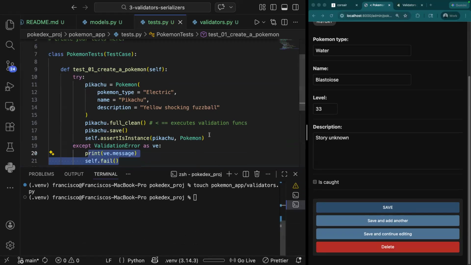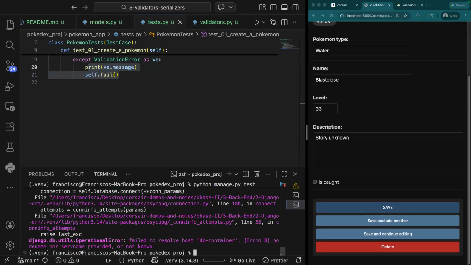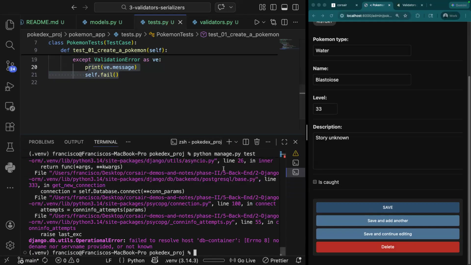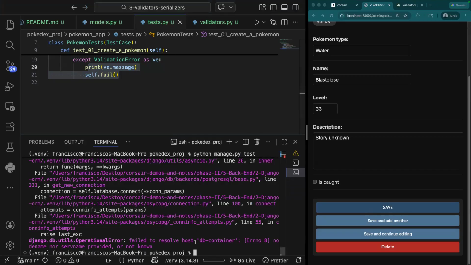Well, let's try this out. I expect this to work. All right, I'm going to go ahead and run python manage.py test. Okay, so it looks like we ran into some issues here. That's because I'm attempting to execute this from within my local machine. My local machine is not aware of my database, and that's why it's telling me, hey, there's no such thing as database container. Okay, let me enter my Django container.